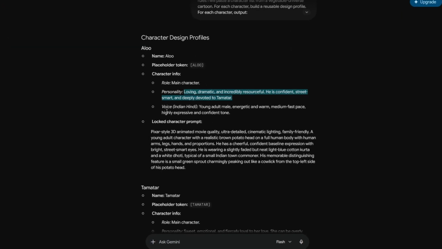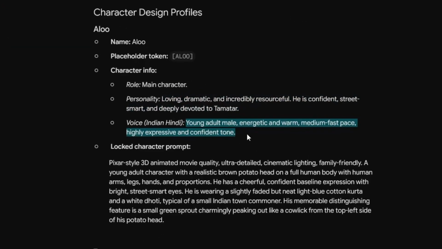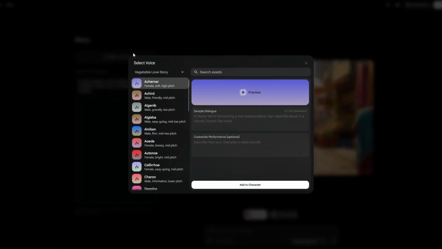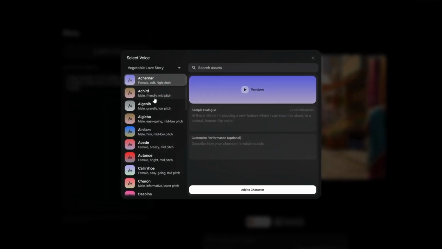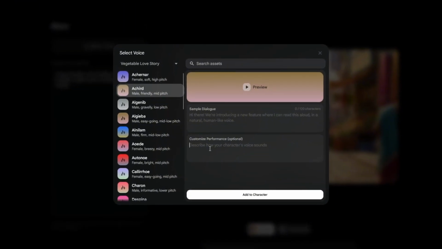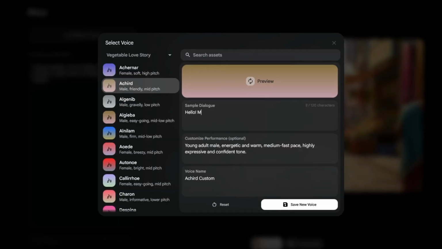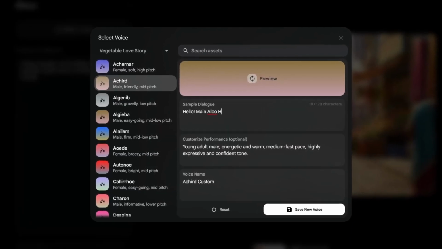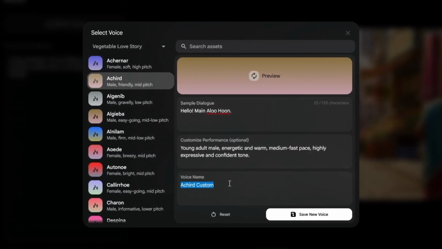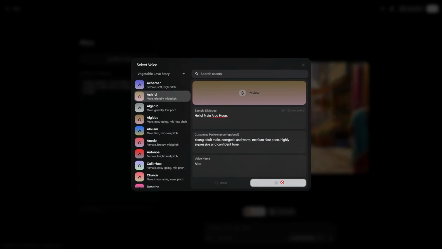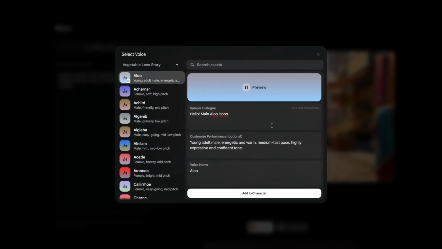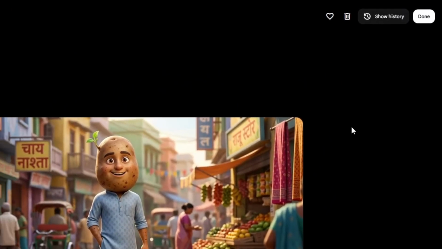Next, the voice. Copy the voice characteristics from Gemini. In Flow, click on Select a voice and pick one that matches your character's gender. Here, I am choosing Achird. Paste the voice characteristics into the Customize Performance box and rename the voice after your character. Type a sample line to preview it, then click Save New Voice. Give it a couple of seconds, preview it, and once you're happy, click on Add to Character. Hit Done. Your first character is ready.